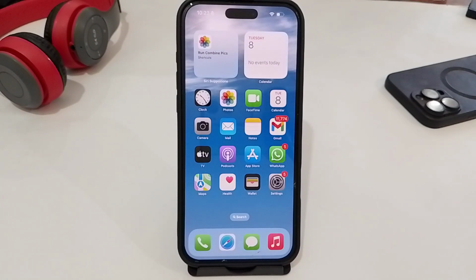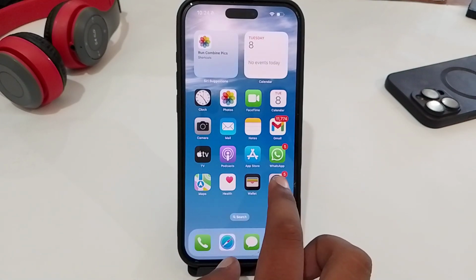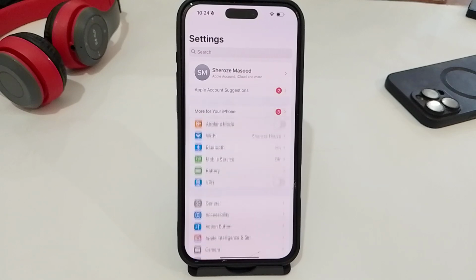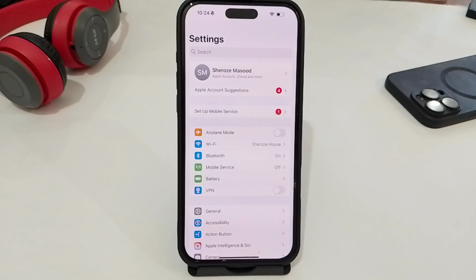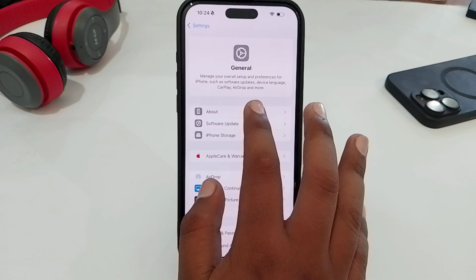Today I'm going to tell you how to change AirDrop name on iPhone. If you are using an iPhone and now you want to change the AirDrop name of your iPhone, so let's see how can you do it. For this, you just have to open your phone settings. In settings, just go for general and here go for about.